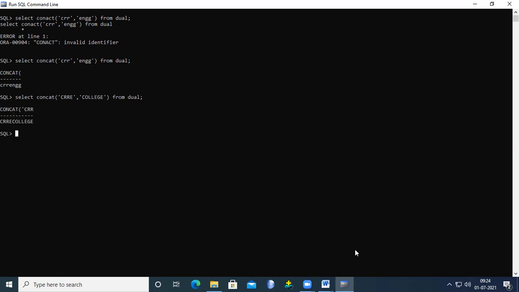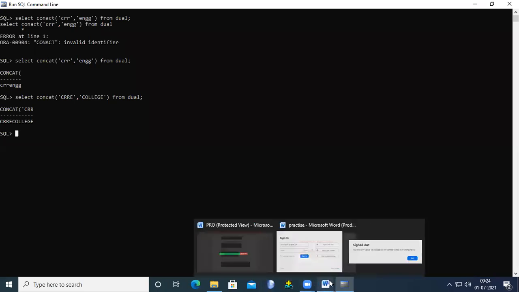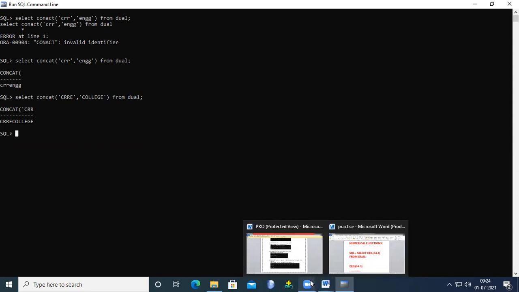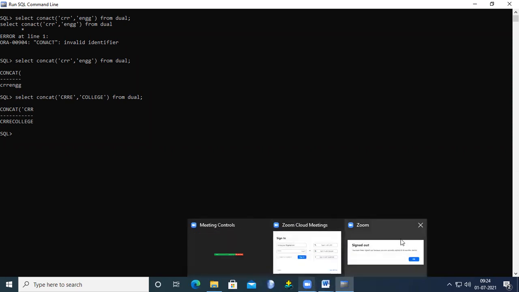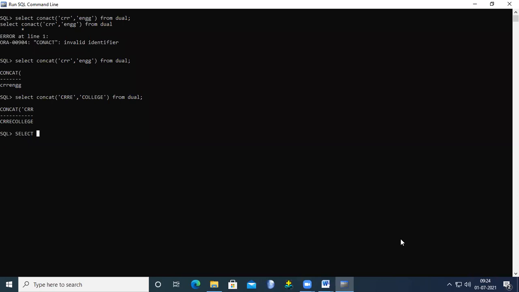CRR engineering college. In this type we are using the concat function, which is nothing but performing concatenation between two strings. And what is the other one? Length of the string: select length('CRR engineering college') from dual. If you give it like this, it will give the length of the string.